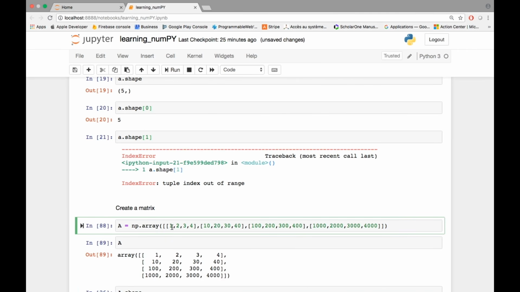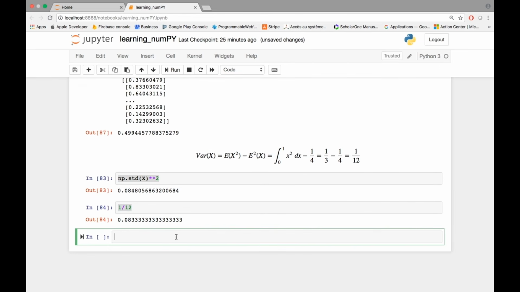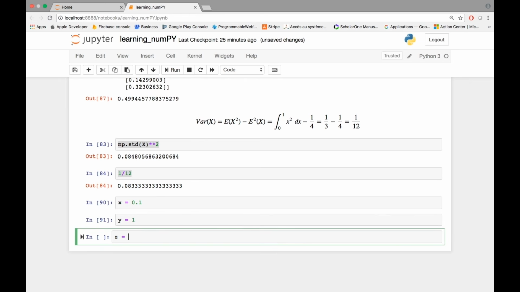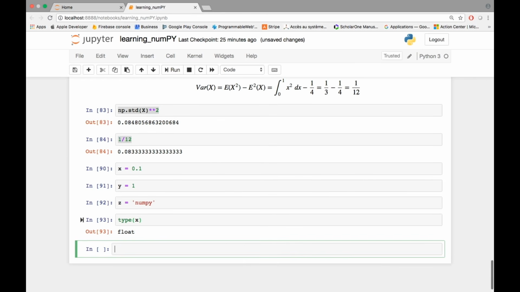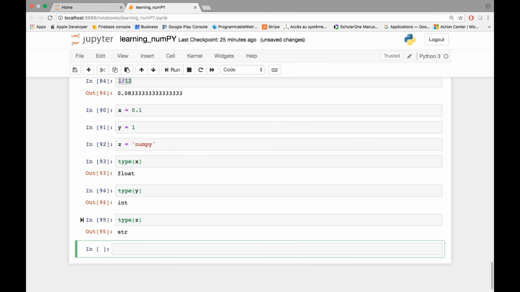Now, a question is, how do I find if a matrix is an integer or a float or whatever? Well, if I'm using normal variables which have nothing to do with NumPy, say x is 0.1, y is 1 and z is a string, the way I find the type of those elements is just by typing type x, which is a float, right? Type y, which is an int, and type z, which should be a string, right?